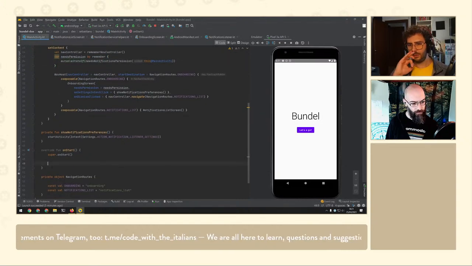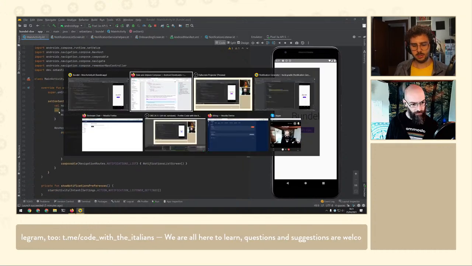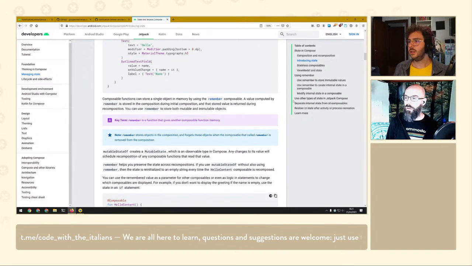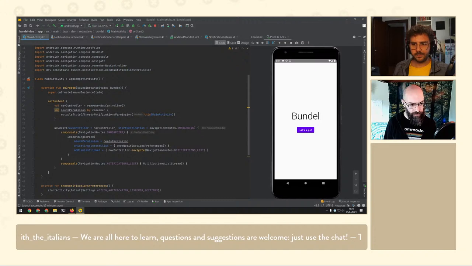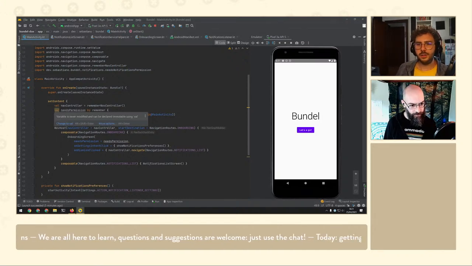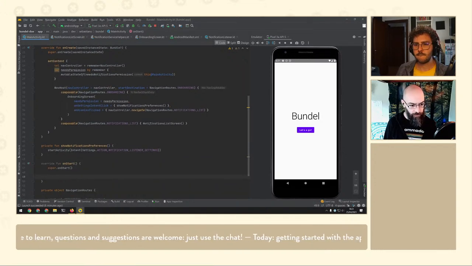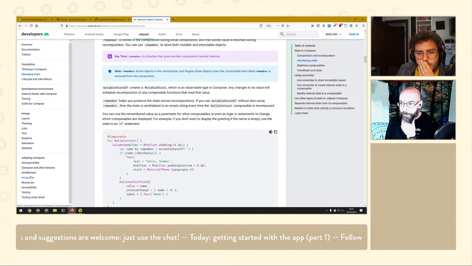Now I don't know how to do this. You mean refresh the value? Yeah, I don't know how to do that. I have no clue. Modify internal state in a composable. Where is it? Do you want to check the documentation? Maybe there is an example. Let's see, but I'm not entirely sure.